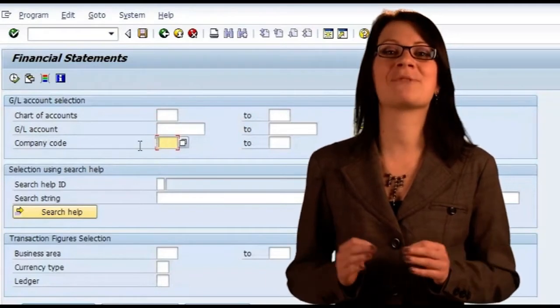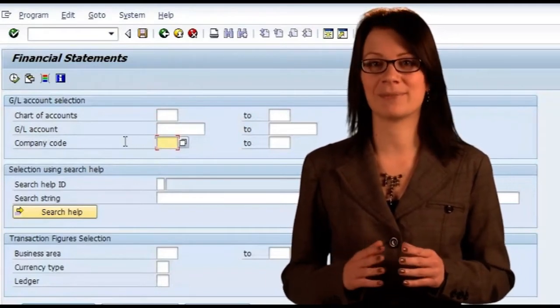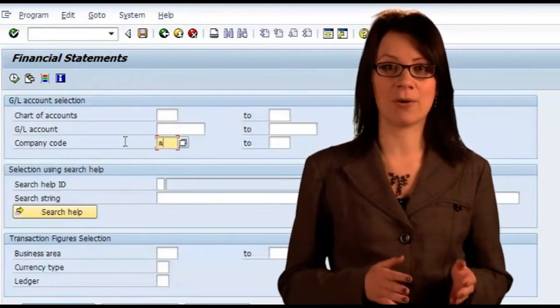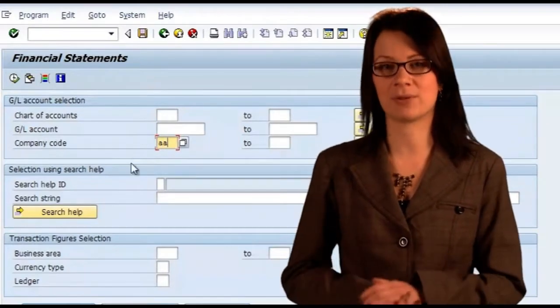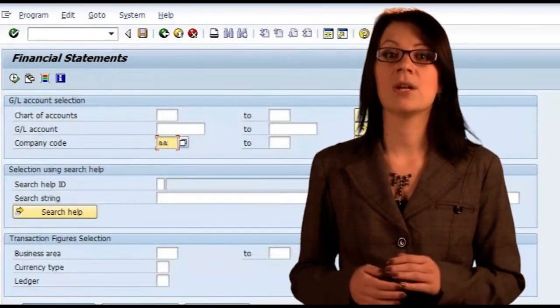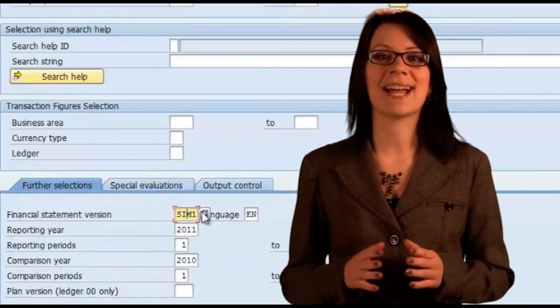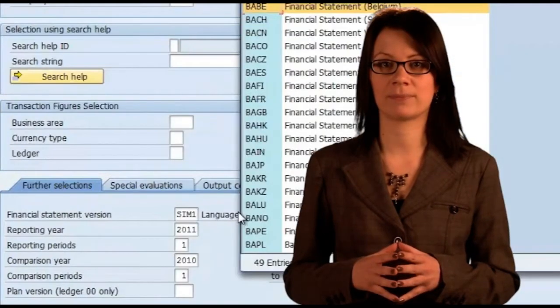Fortunately, we're not interested in most of these, only three of them. You must enter your company code, which is simply your team letter repeated twice. You must select SIM 1 as the financial statement version. And that should be the default.